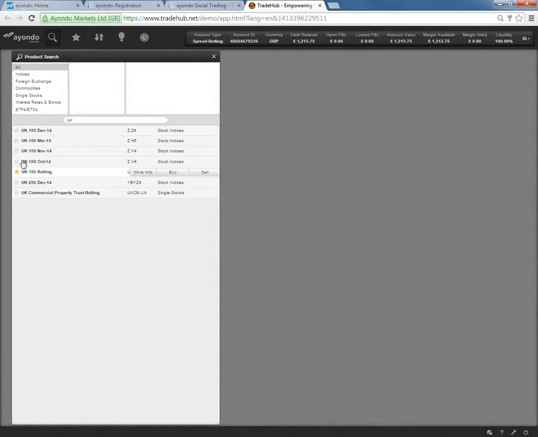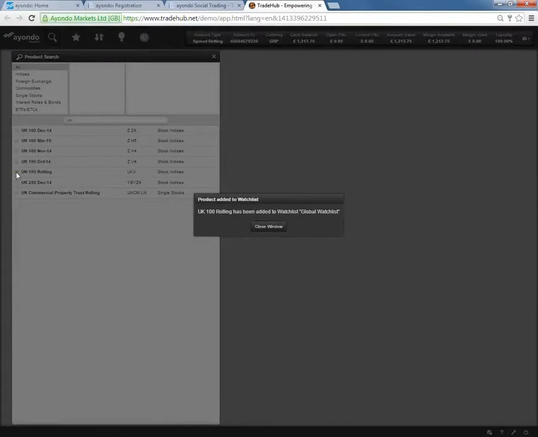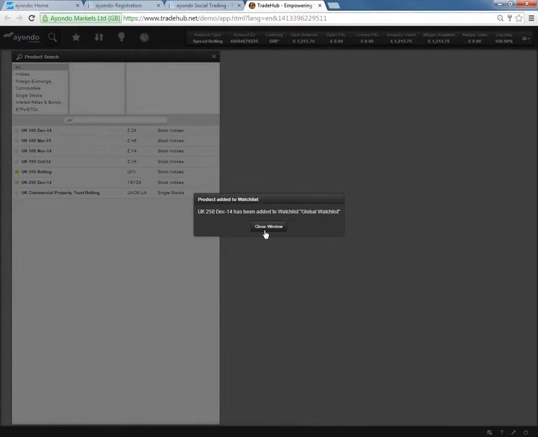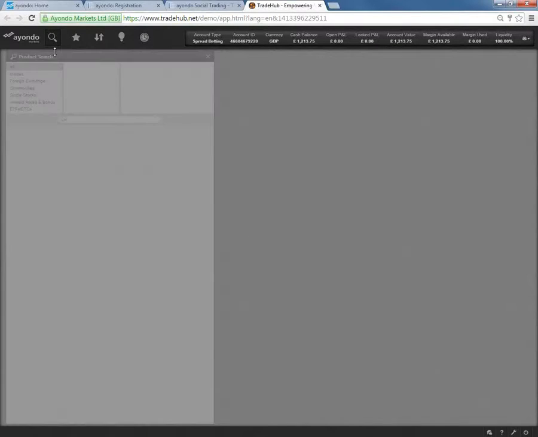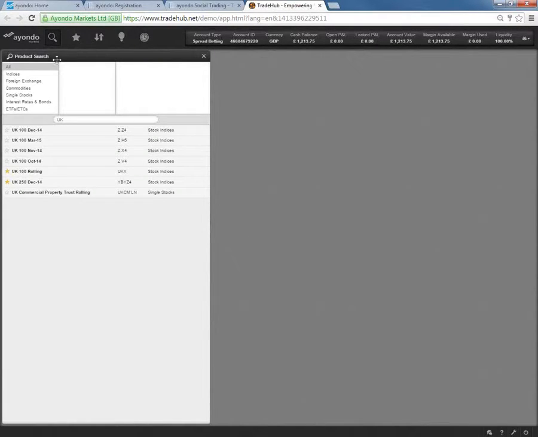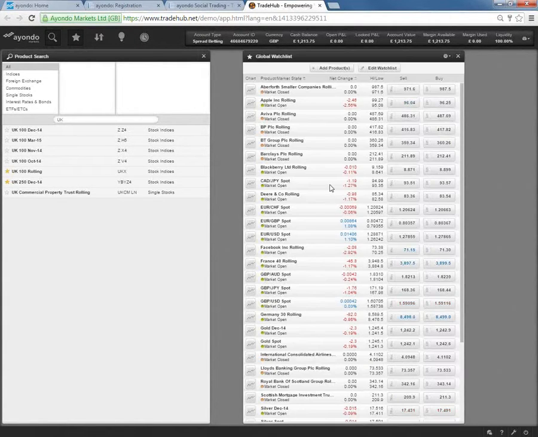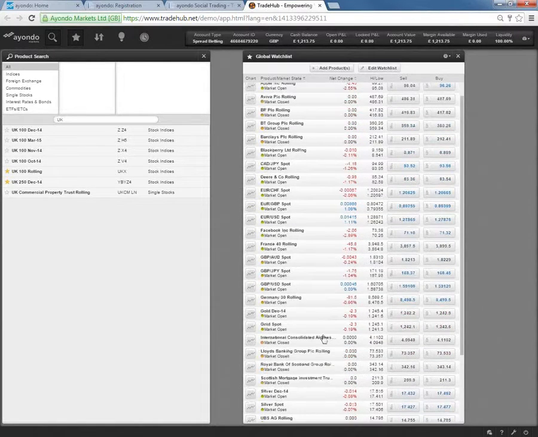So if I want to add a product to my watch list, we've got the gold stars along here. So I can simply select that. It'll be added to my watch list. Or alternatively, I can select here. And that will then go to my watch list. To bring up the watch list, simply click on watch list, which is the star icon. And from here, we'll have all the products that have been added to my watch list.